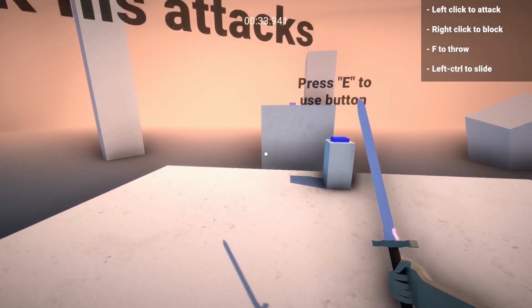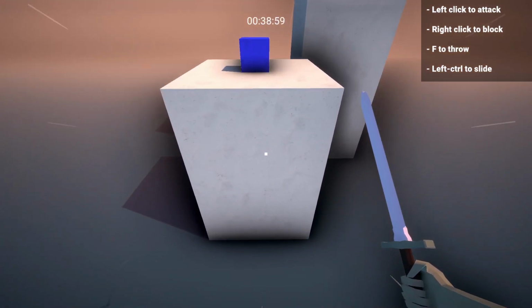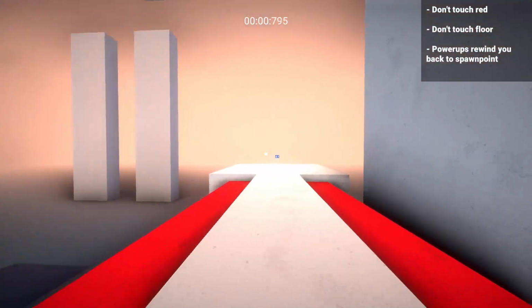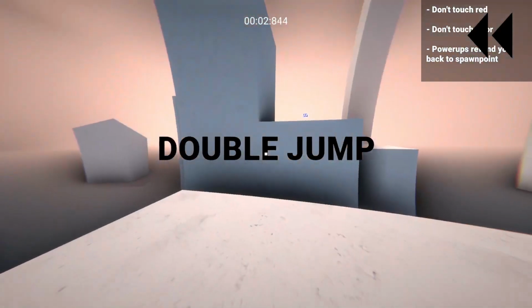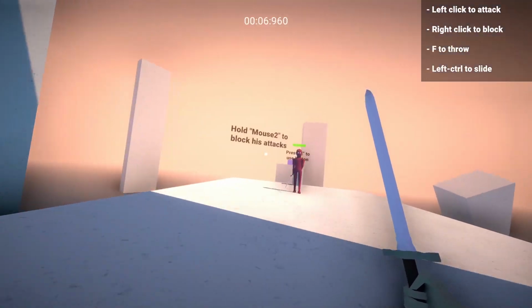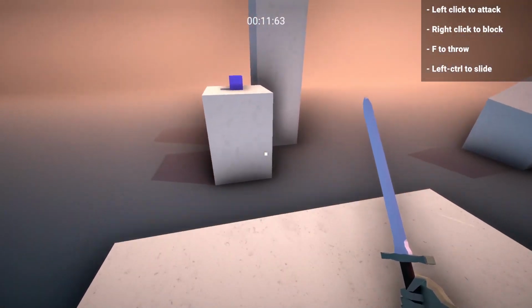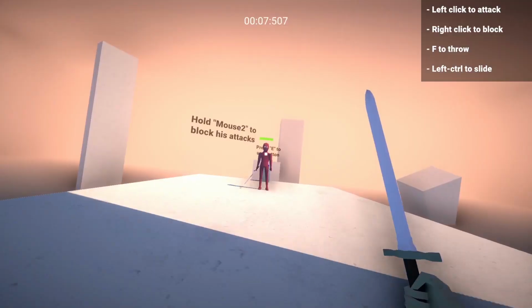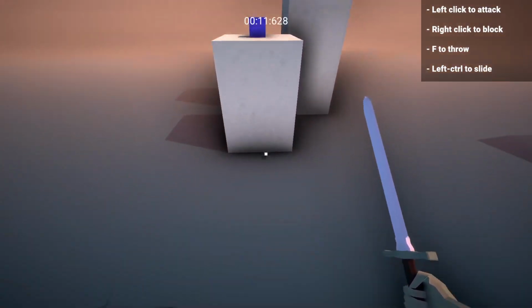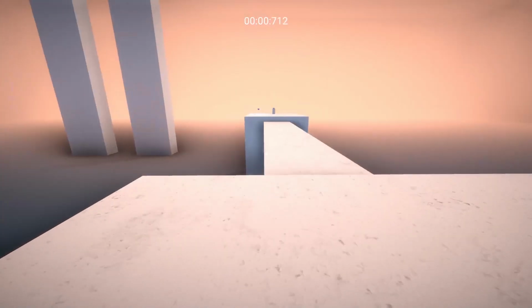You press E to use this button. Whoa! I know I can be faster. Let's go! Okay, next level.